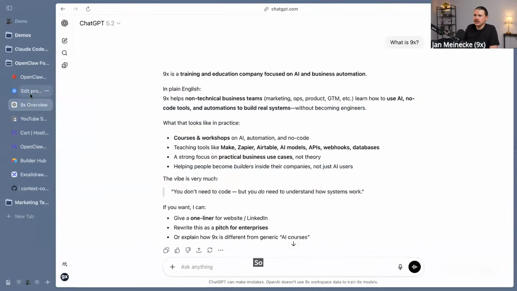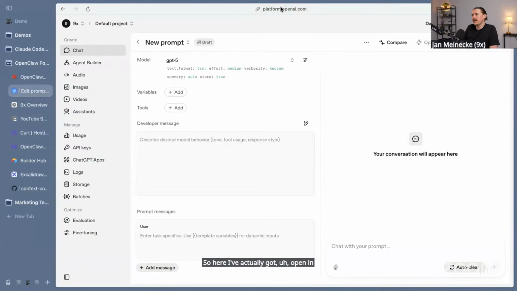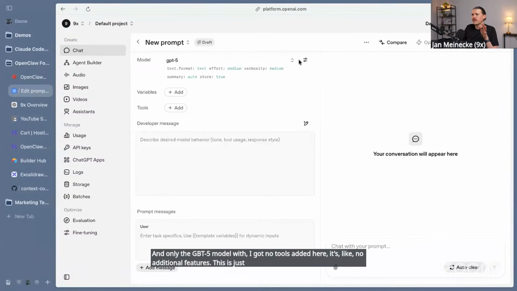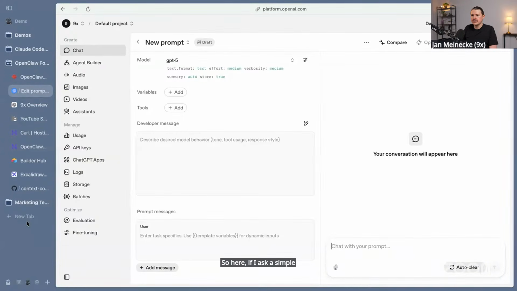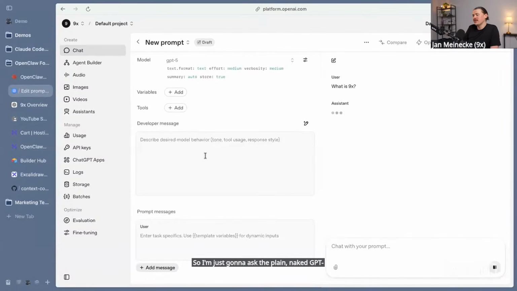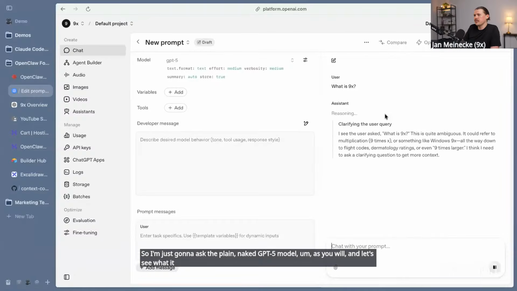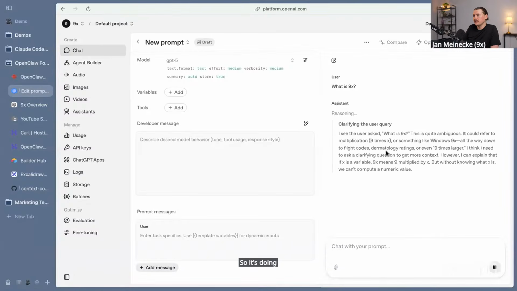Here I've got open the OpenAI API playground. Here you can talk to the GPT-5 model and only the GPT-5 model. I've got no tools added here, no additional features. This is just interacting purely with that large language model. So if I ask a simple prompt, I just need to move my Zoom controls out the way. What is 9x? I'm just going to ask the plain, naked GPT-5 model, and let's see what it comes up with. It's doing a little bit of reasoning.